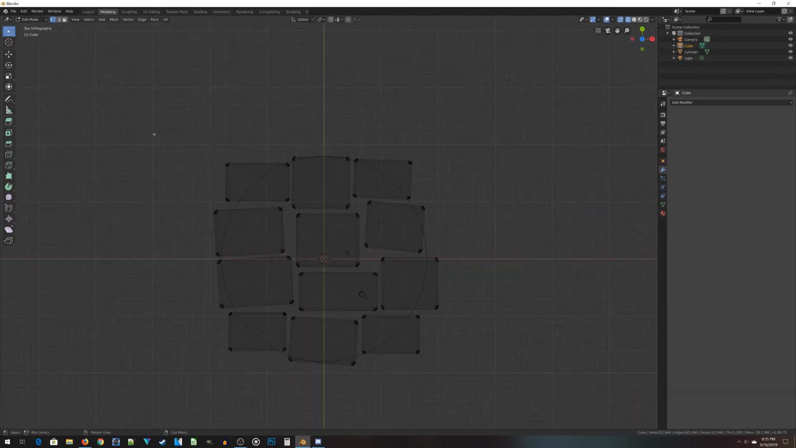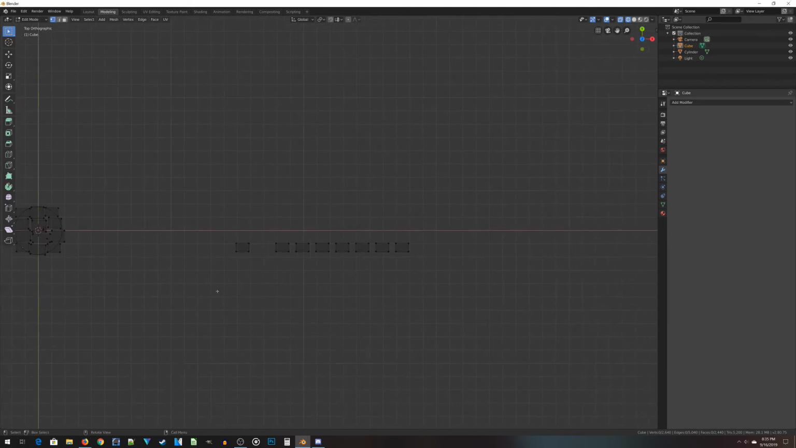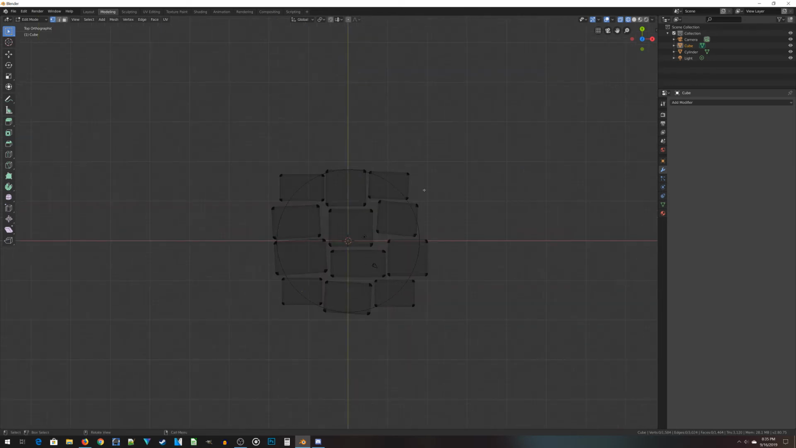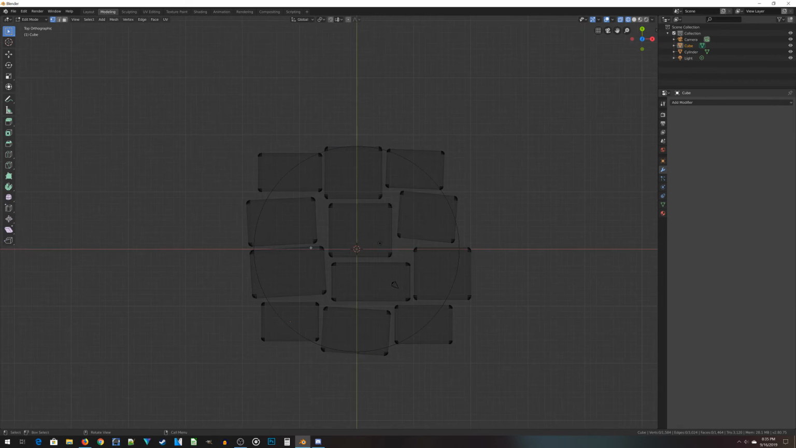Okay, with that, I've got all my bricks laid out. I do have some extra ones over here, so I just need to delete all of these things. So I'm going to press B for box select, select all these guys, hit X, and choose Delete Vertices, and they're all gone. Okay, now this is looking pretty good, except of course it's too big, right?